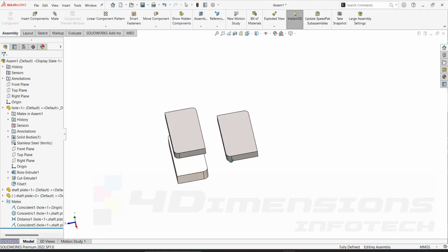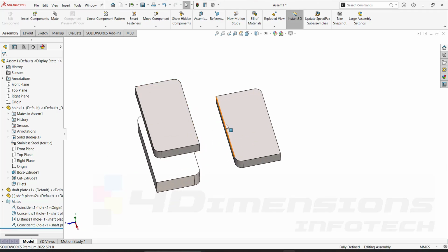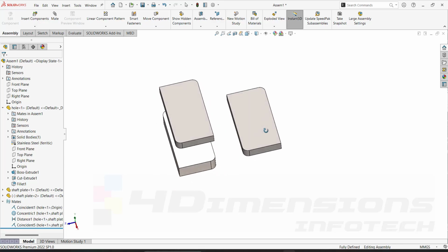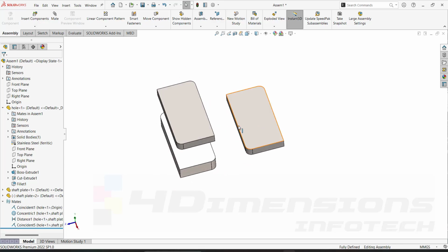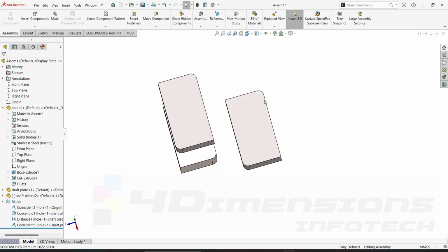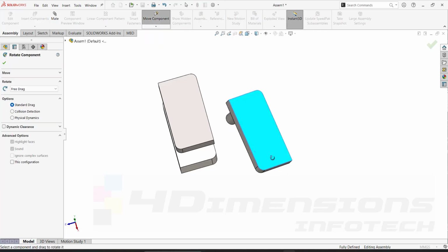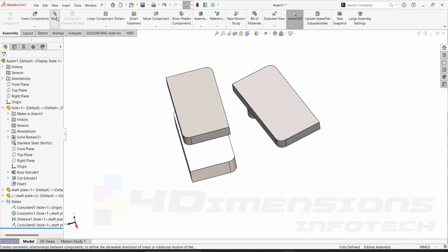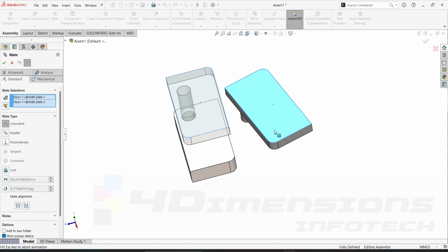Now if you want to see the difference between coincide and parallel here, these both mates were close to each other. So if I want to see the difference between coincide and parallel mate, then I'll make this part a little bit inclined. For that I'll go for rotate component here and I'll disturb this part and make the position here as inclined. Say OK. First we'll coincide both the top faces.